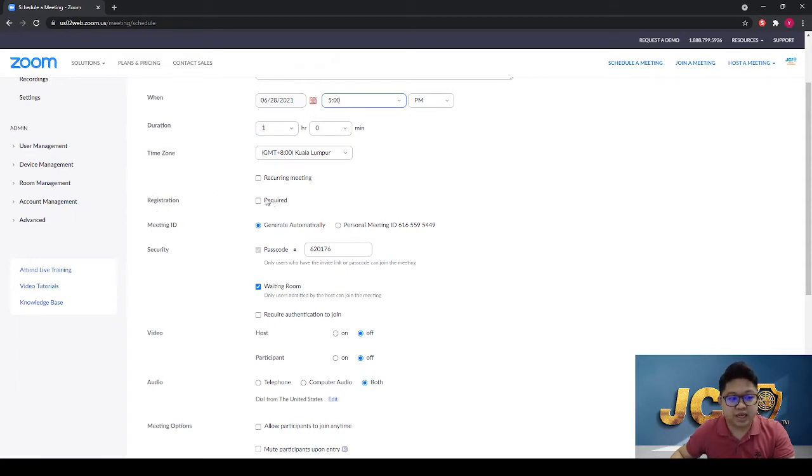Okay, then this is where the trick plays. You have to tick the required box here for registration. And then for meeting ID, I usually choose generate automatically, because I don't prefer the personal meeting ID, which is easy to expose to security threats. This is also one of the reasons Zoom put out another layer of security by generating a new meeting ID for each meeting you are conducting. So it's much more secure. Once this meeting ends, this ID will be disposed of by Zoom themselves.